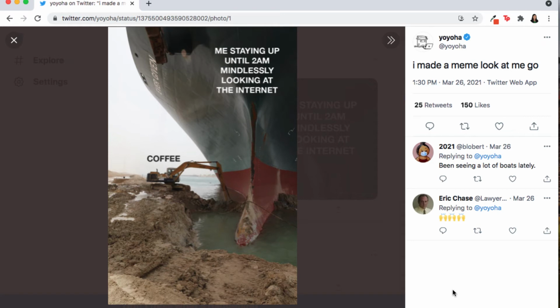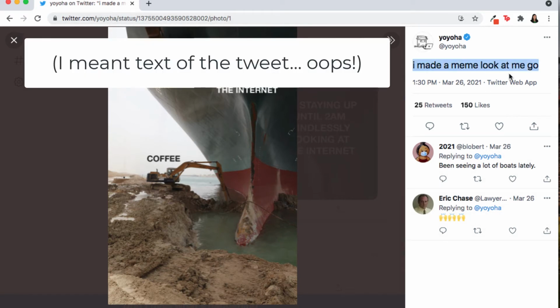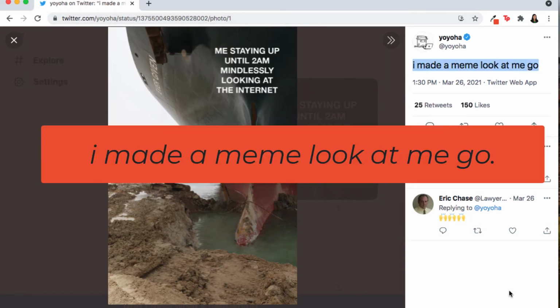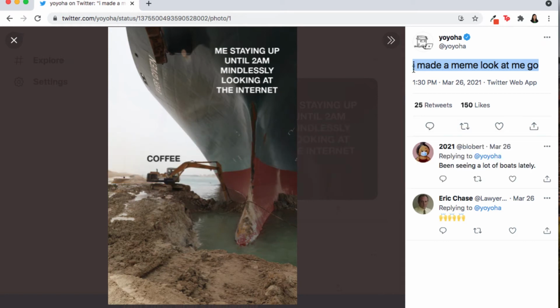Now this is where it gets a little bit tricky. There isn't really an official caption on this. A lot of times people will use the status text. In this case, I'm going to use "I made a meme, look at me go," exactly as it's printed here, without changing the capitalization or adding any grammar of my own. I'm just going to use that.